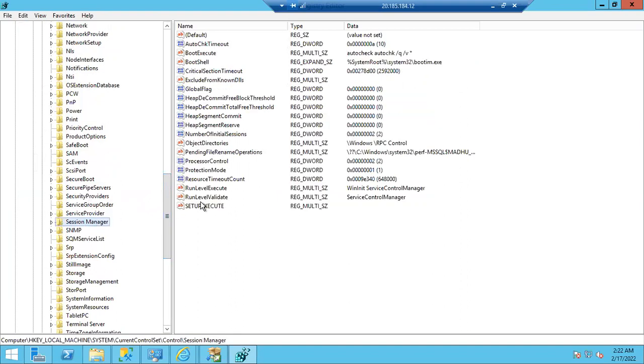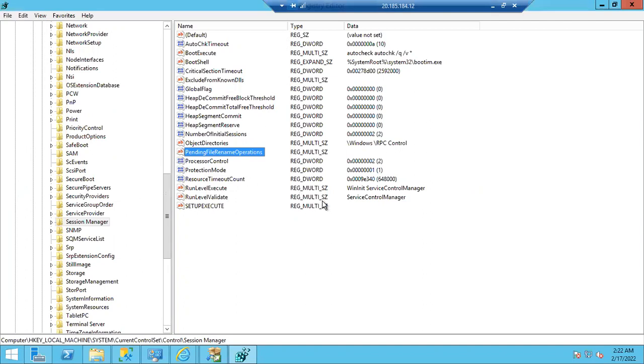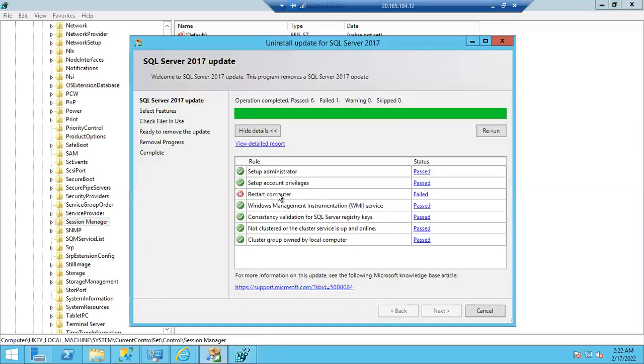See Session Manager. Okay, there you can see PendingFileRenameOperations. Double click on this key. Don't delete this key, just modify it. It will open. Okay, delete this data. Just delete this data. Click OK, guys. Okay, don't do these things in the organization. It will corrupt your system. Just to save the time, I just bypassed the restart check, guys. Okay, let me go to the setup file again. This restart computer check is failed and you cannot see the Next button, right?